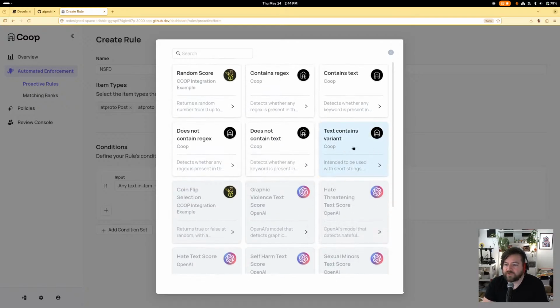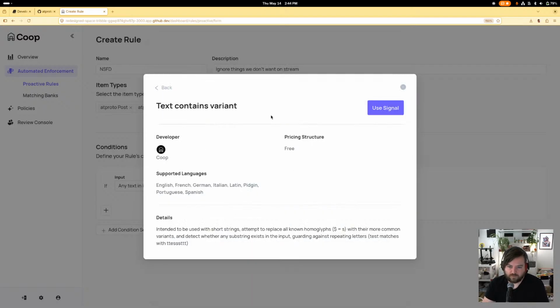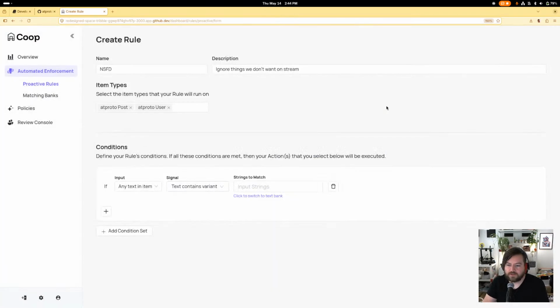But built into Coop, we have this text variant, which if you click the little arrow, will tell you more information. It does things like homoglyphs, which is similar characters, and repeating letters and things. So it should match any of the terms that you have as a substring, and it should also match variants of them. So if people are putting an @ for an A or whatever. So I want to use this signal.